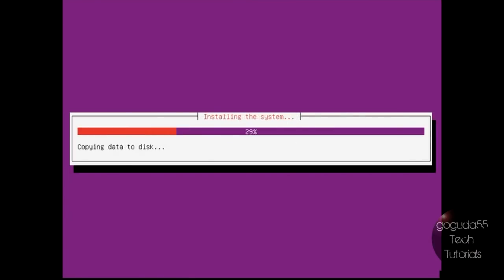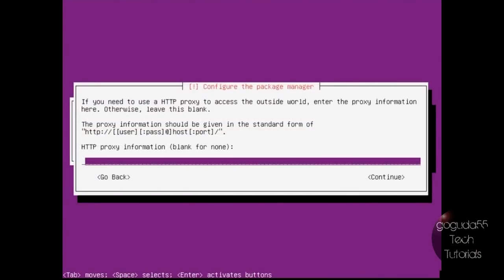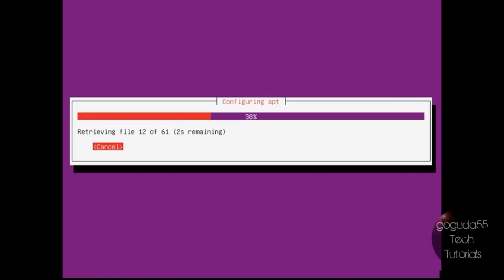Hit yes, and it's going to go ahead and actually start installing the system itself. If you need to access the web through an HTTP proxy, you can enter one in here. However, I'm assuming if you're creating this server, you don't already have one, so I'm just going to hit continue without entering anything. And it's going to start downloading some files that it needs.